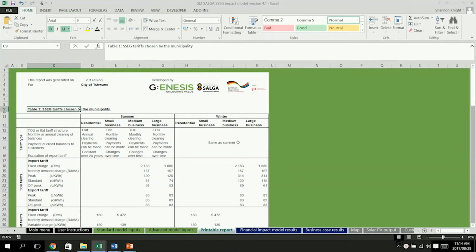Next, we will look at the printable report. This printable report shows the results for all customer types. Table 1 shows the tariff types and levels as entered by the user. So, for example, for residential customers, the user has entered a flat tariff.